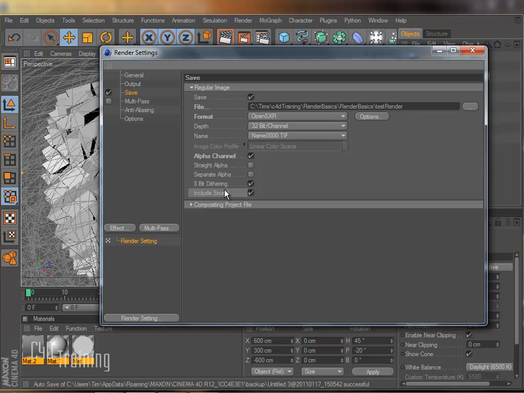If you want to composite this, say in After Effects, and if you have lights or if you have camera movements or something like that, you can actually export a compositing project file here. You just click on Save and you select your target application: After Effects, Combustion, Motion, Shake, Digital Fusion. Okay.